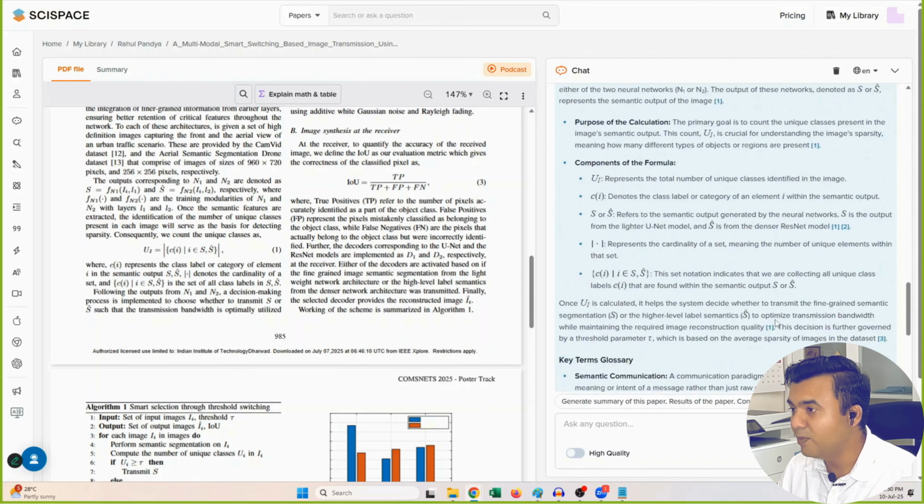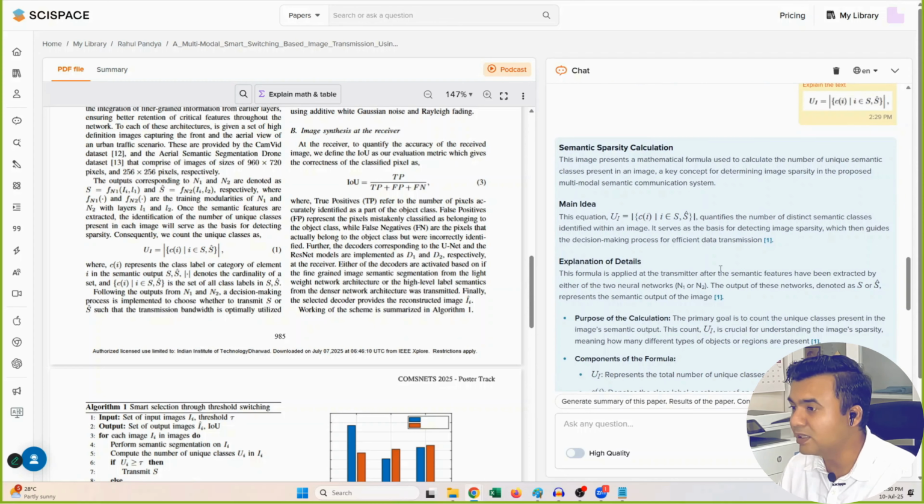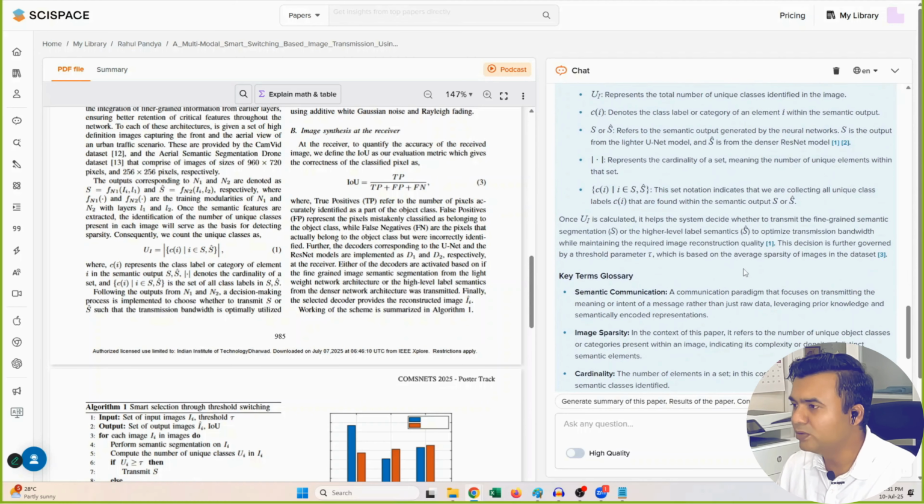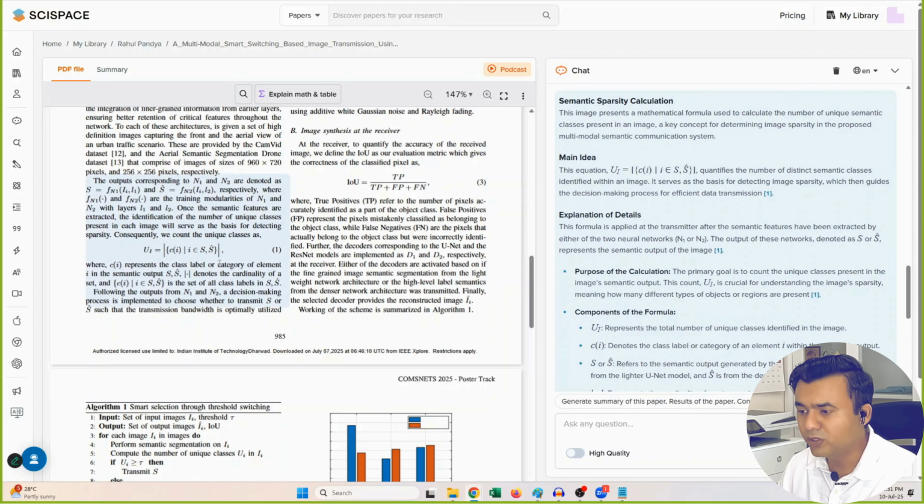It is doing it nicely. This formula has been captured, and the equation says so and so. For example, the equation UI quantifies the number of distinct semantic classes which are identified within an image, and so on. Right? So this is really a good tool.